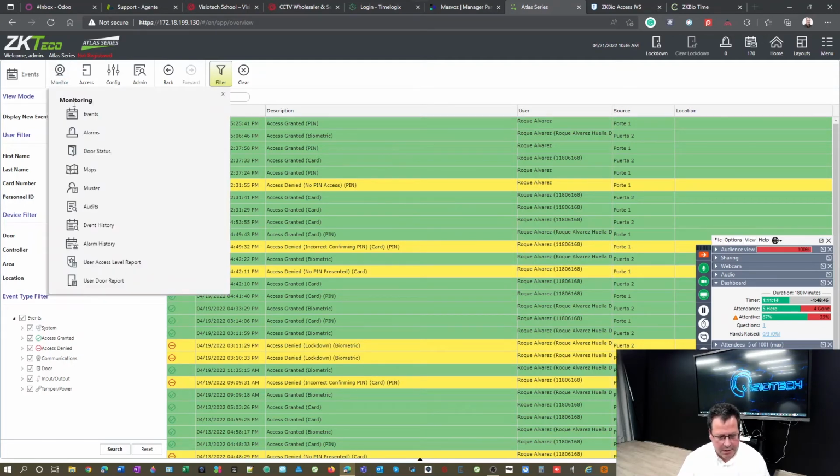By the way, beside the devices, I always recommend to study the software, because in the software you do everything. Everything is in the software. The alarms, door status, if the door is closed or open, maps. You can add maps, obviously the floor plans of your company or your building. If you have more than one building, you can use that as well.